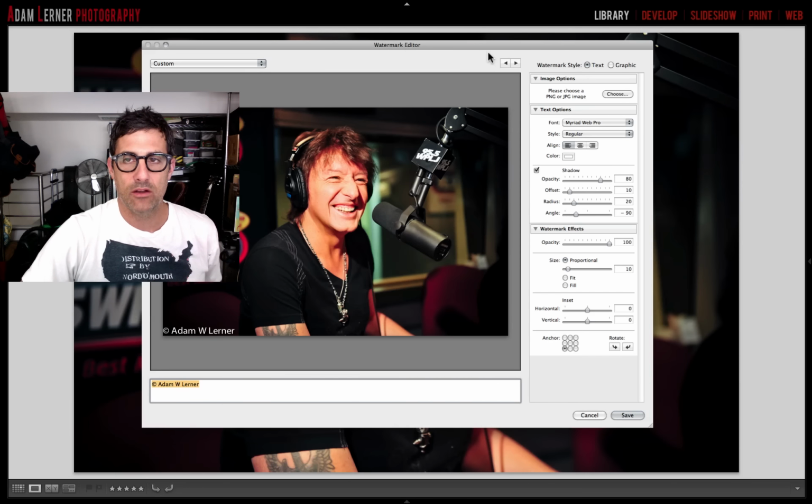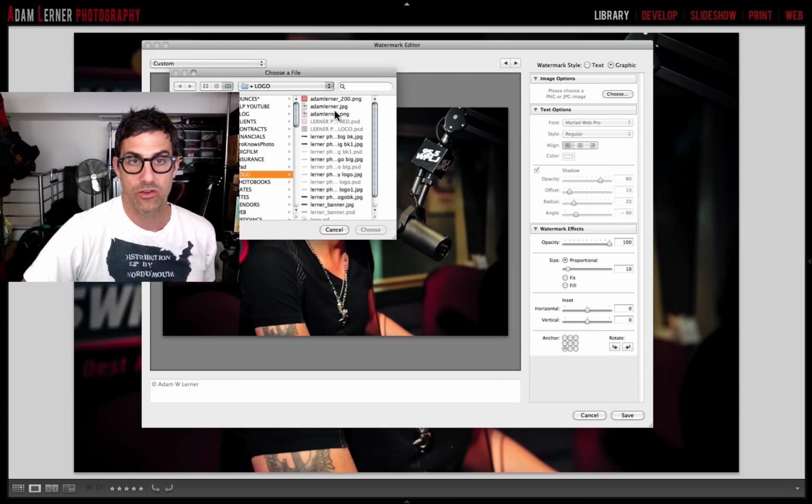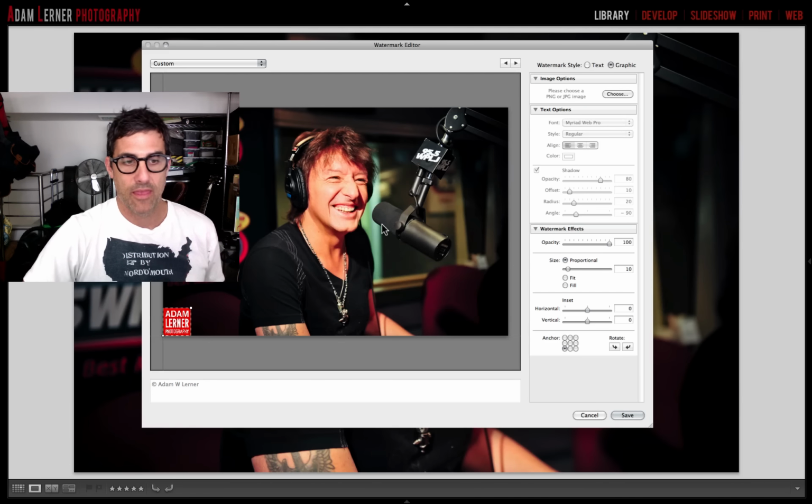In the watermark editor, you've got two watermark styles. You've got text or graphic. So let's say we want to go graphic. Immediately it goes into your hard drive and you can pick something like, let's say, I'll pick my logo. Boom. There we have it.